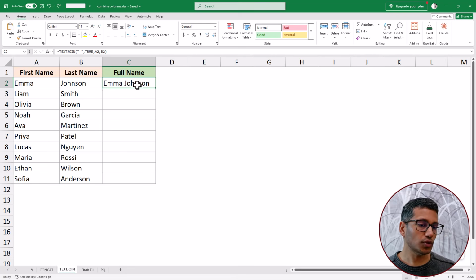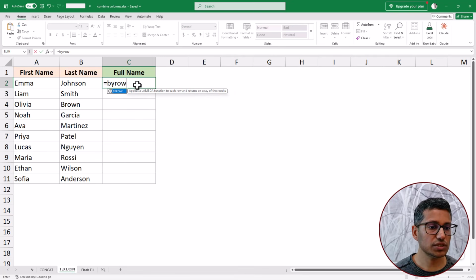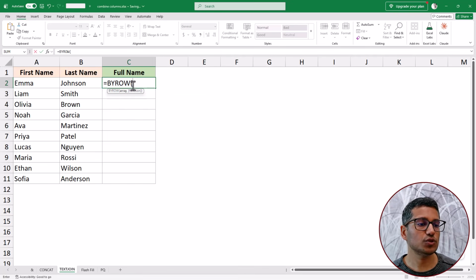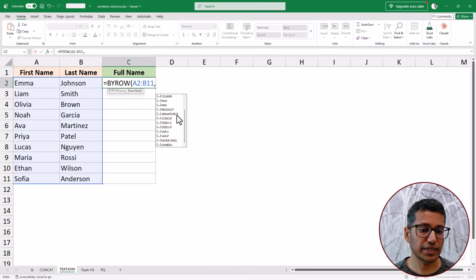Now, if you do not want that, then you can use a slightly longer formula. So let me create that for you. And what I'm going to use is called the BYROW function, which is going to do the processing row by row. So in this case, it asks for the array as the first argument. So I would select this. Then it asks me to create a function. Now it already has some built-in functions within it, but in this case I want to use the TEXTJOIN function, which is not already there.